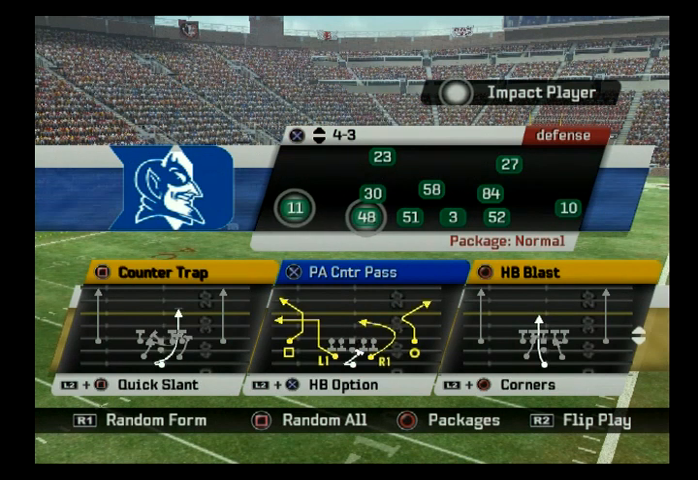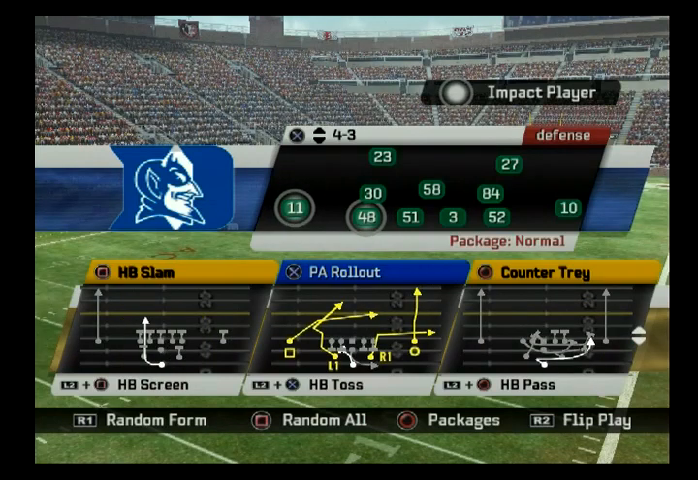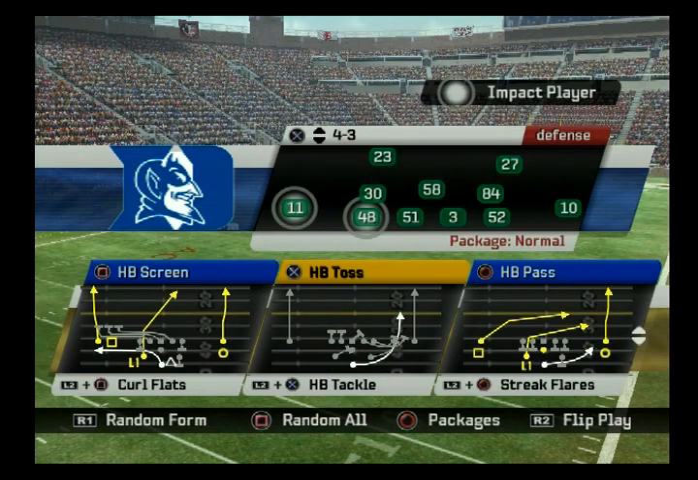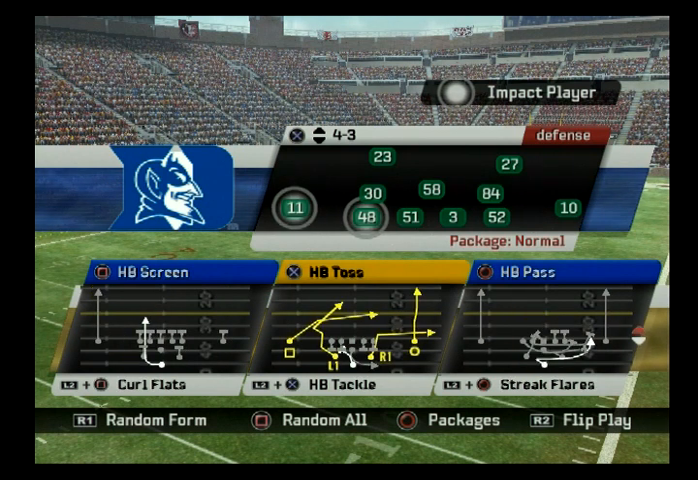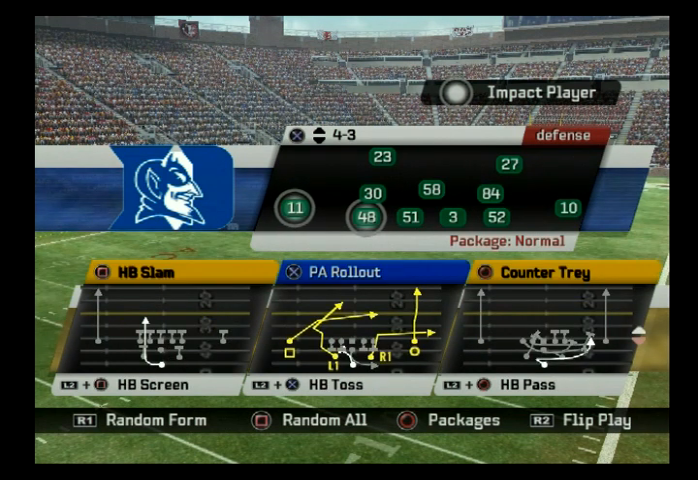Halfback dive, halfback draw, counter trap, halfback blast. Again, every one of these goes to the halfback. Halfback, halfback, halfback. This was a wasted opportunity for EA to really get creative. They easily could have replaced this halfback slam with a fullback over or a tight end over. Or, I mean, they could have done triple option. They could have done something more than what they had here. That's the biggest problem I have with this formation.